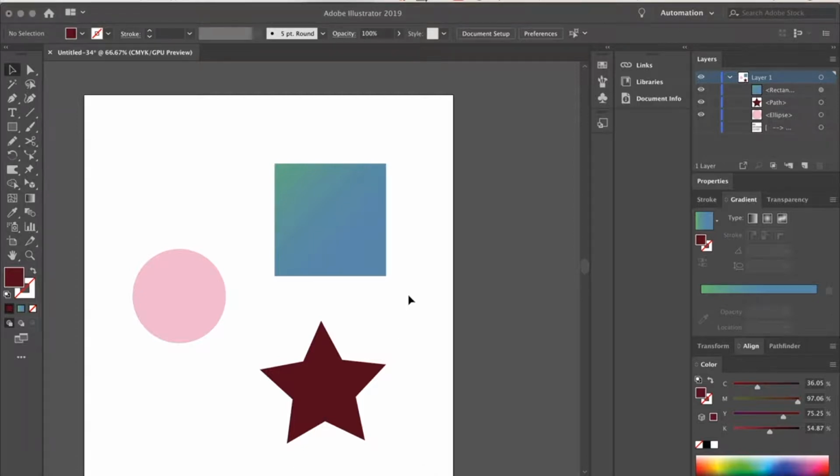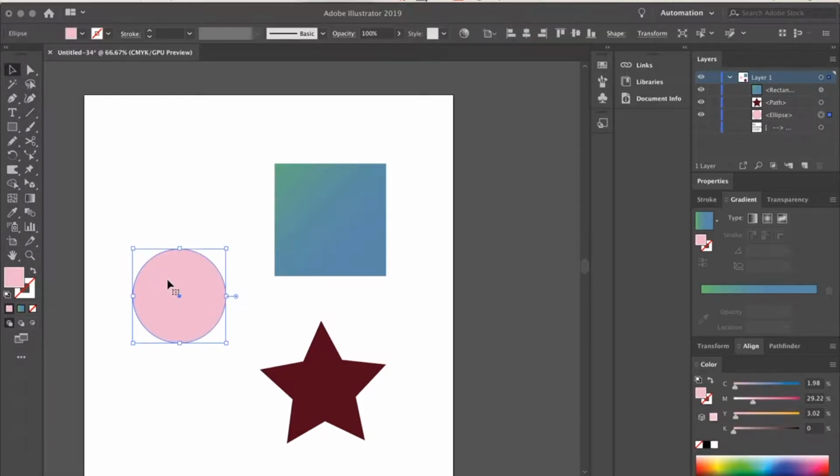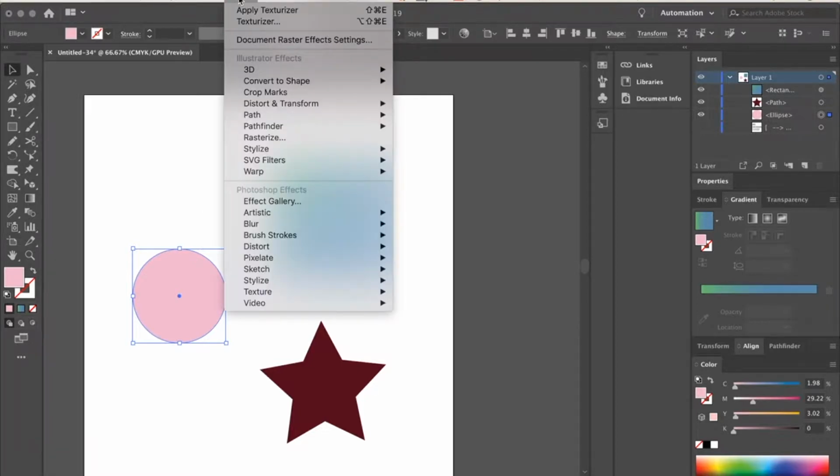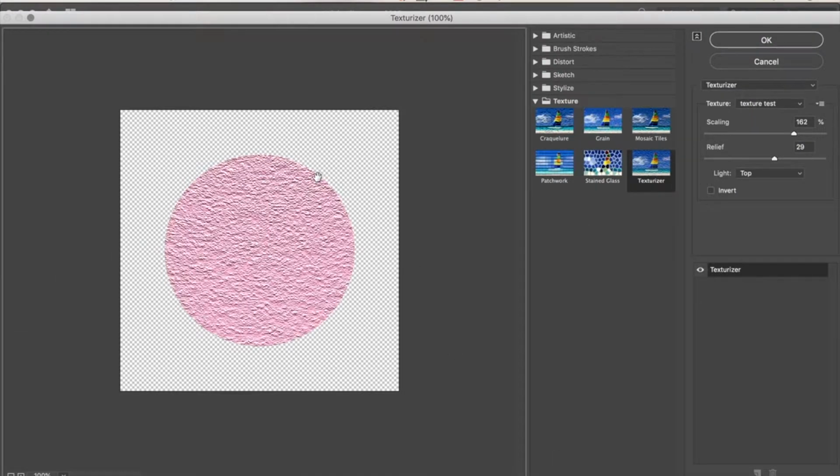Now we're going to go over how to create texture in our drawings, shapes in Illustrator. Okay, so first you're going to go to the selection tool, select an object, and come up to the effects in the main menu bar, go down to texture, texturizer, and as you can see right now, my shape now has a texture on it.